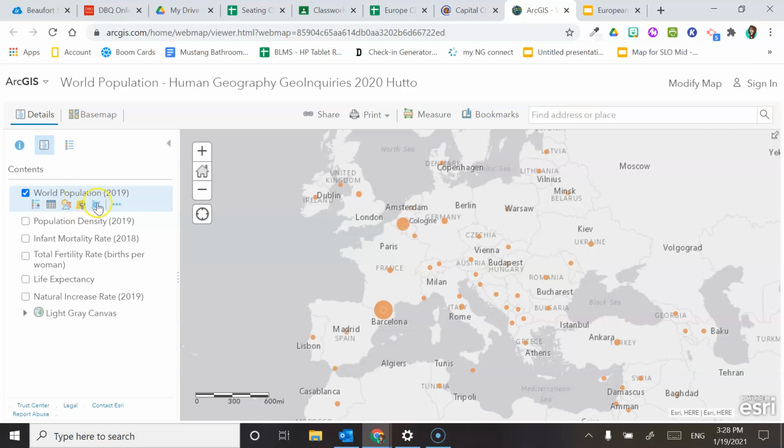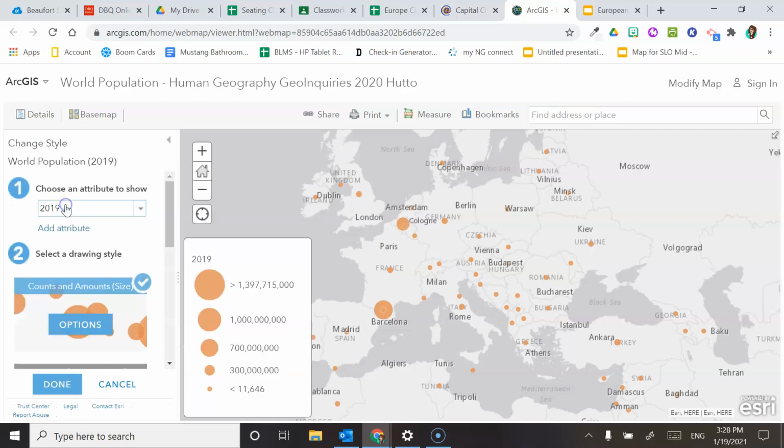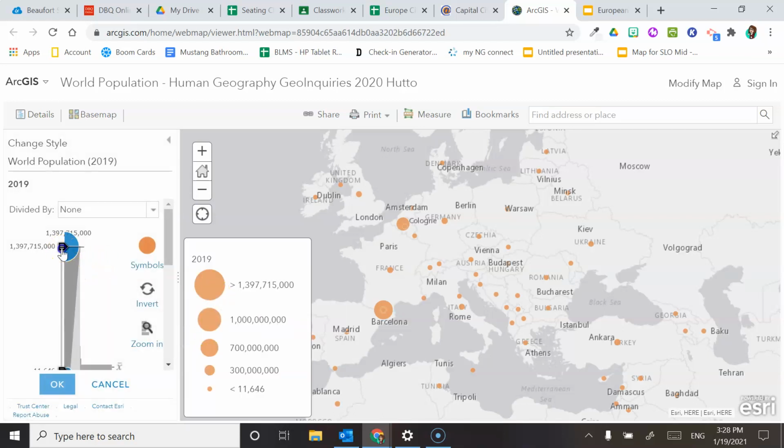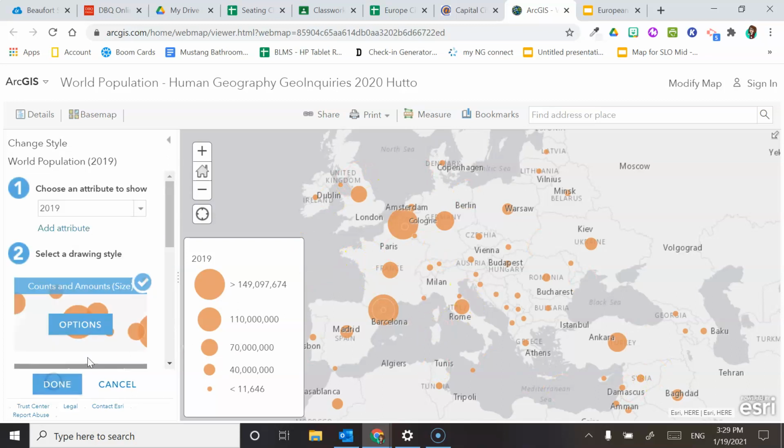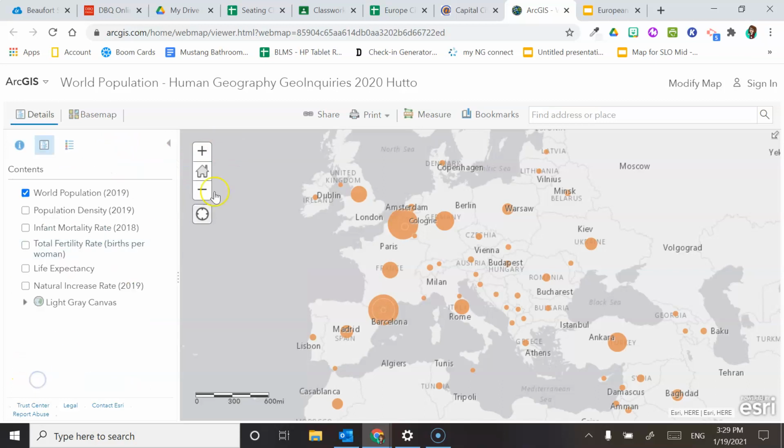But let's say I want to change the style because I just think that it could be better. So I'm going to go to options here. And I'm going to lower the size because I really don't think there's going to be like 100 million people in any country in Europe. So just bringing that down is giving me a much better indicator of the size of countries, and I'm going to hit OK. So now I've changed the style and I'm going to hit done.